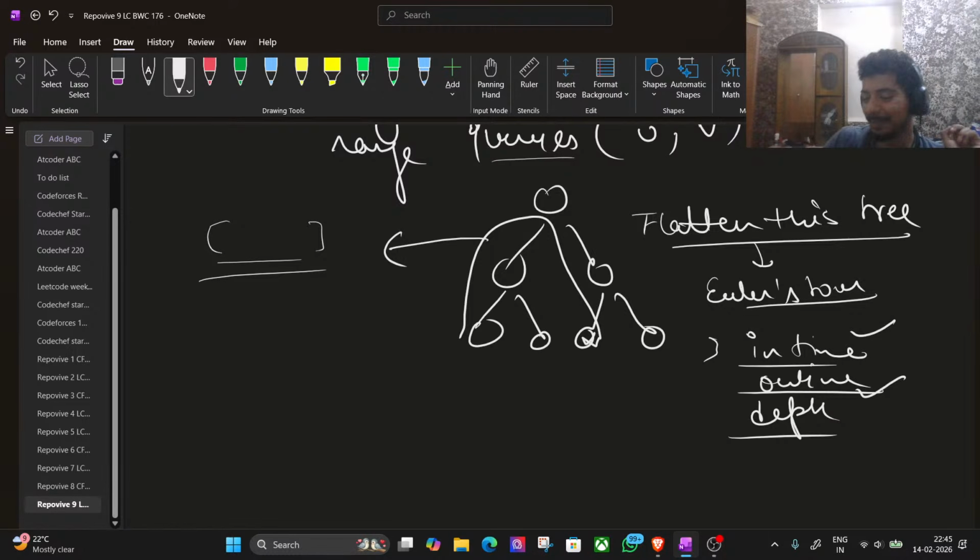Quite tricky, maybe. In time and out time are something you have done in graph articulation points. Have you ever heard about articulation points, bridges in a graph? If you have done bridges in a graph, then you have heard about what in time is: the time where you have entered this node. Like if you are standing at one, you have entered at point two.